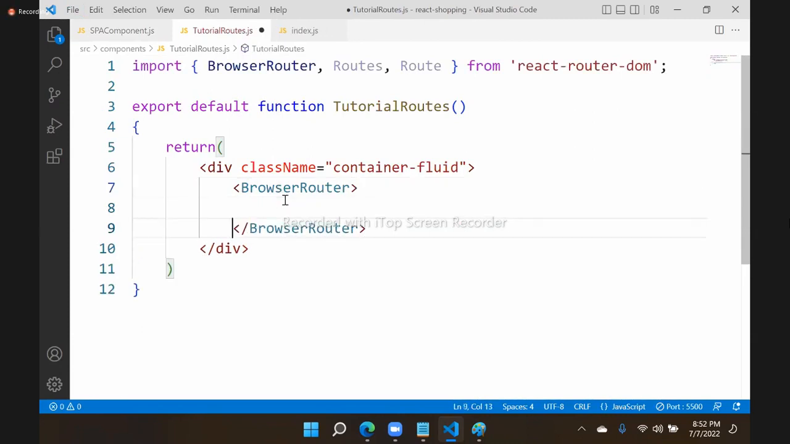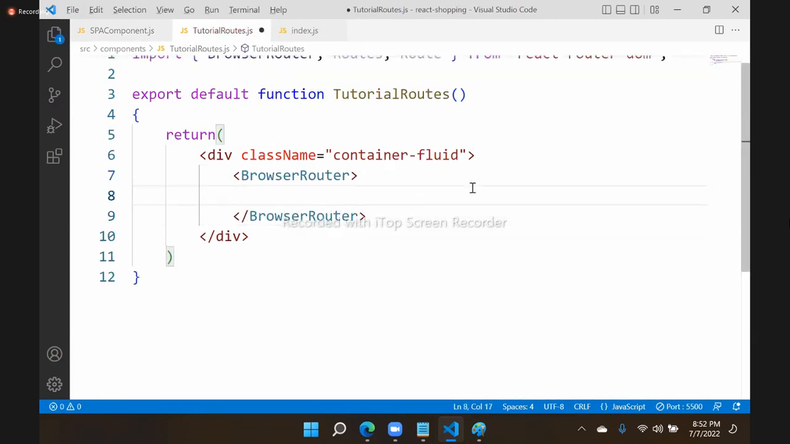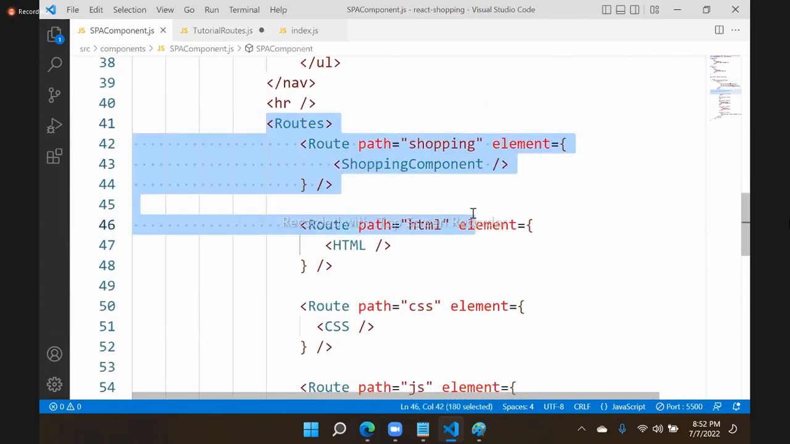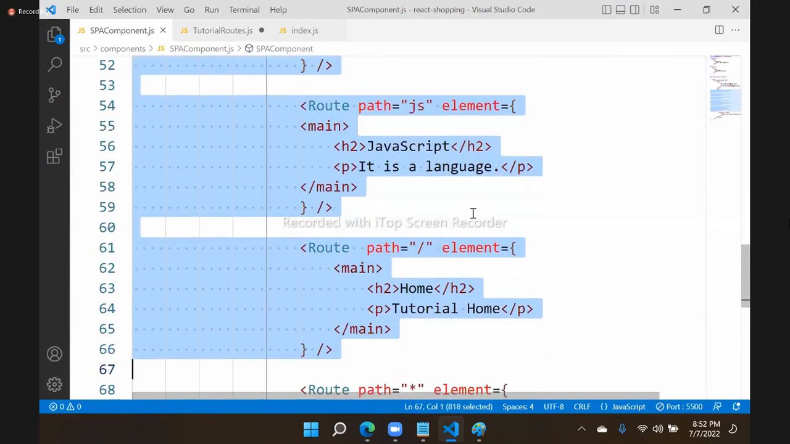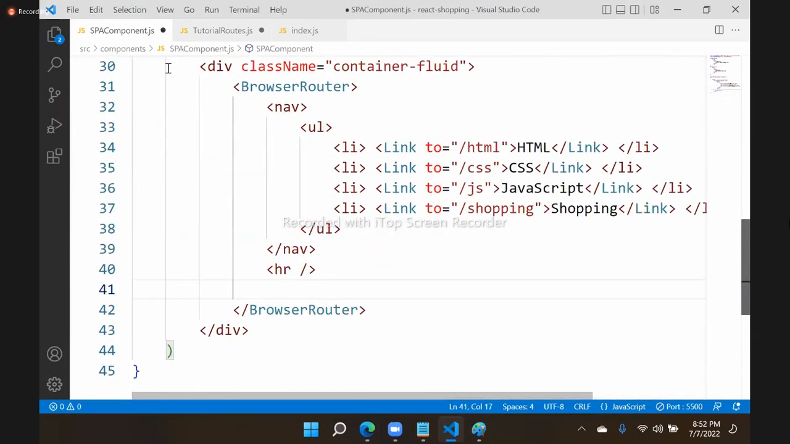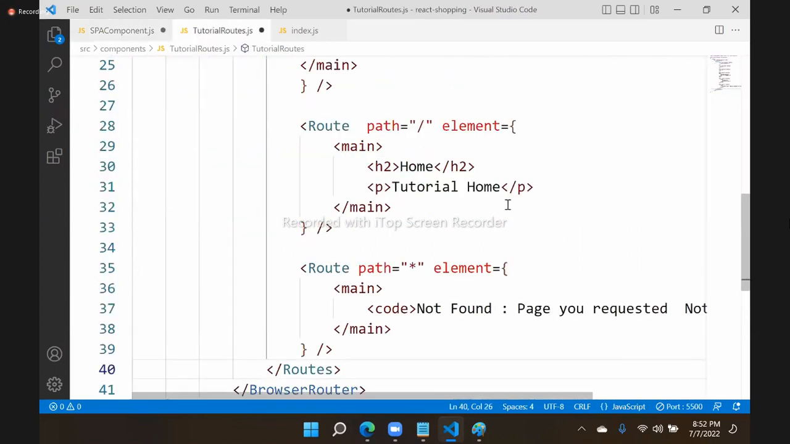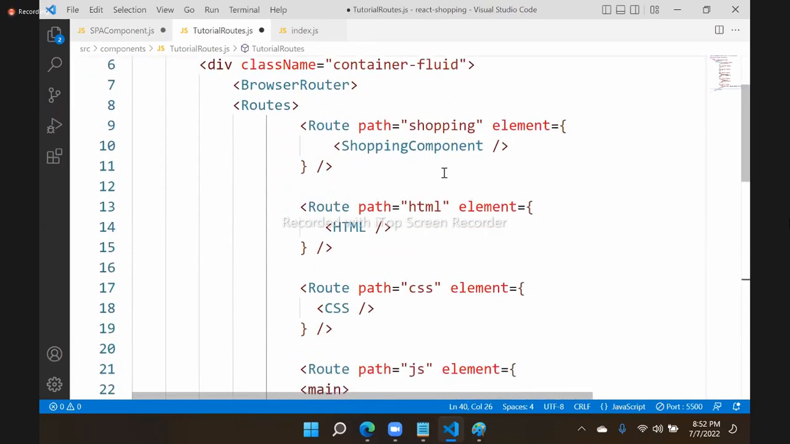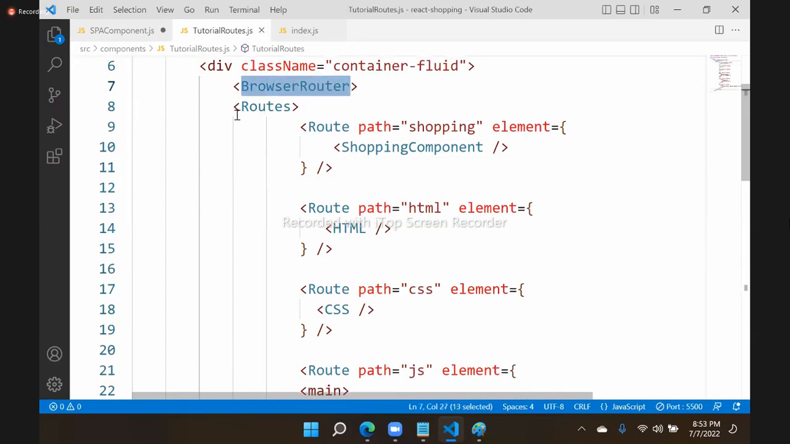In this BrowserRouter, I will go and remove this Routes area. Understood? We will remove that Routes part completely. Okay, Routes are removed, and these routes are kept here. Those routes are configured here. All the routes are defined in this location. That means BrowserRouter has Routes, and all the routes are defined here.